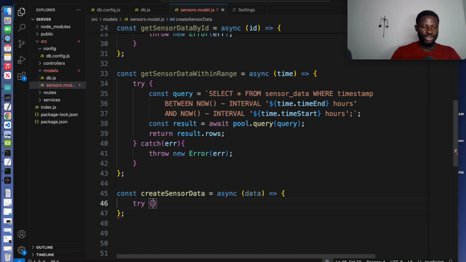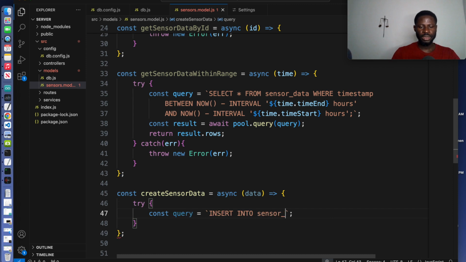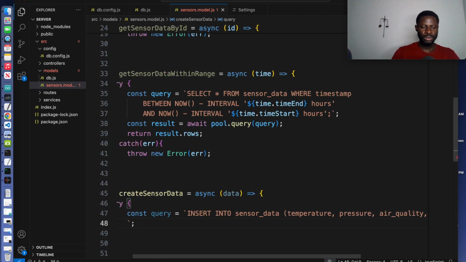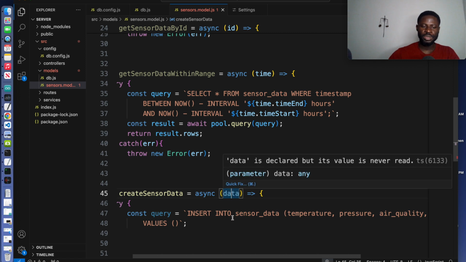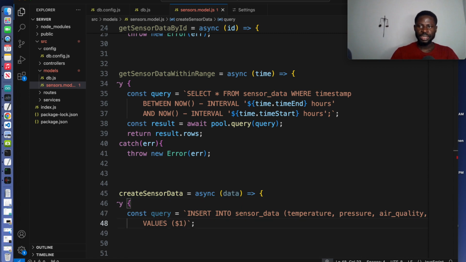So inside here we will try and catch. So we're trying, we need to get the query. We're going to insert into the sensor data table. We'll get the fields that we want to insert to. We get the temperature field, pressure field, the air quality, and the light intensity. Now come to the next line and the values that we want to insert. The values we want to insert will be coming from this. So this is going to be an object. So we are going to call this object, and we will get all the fields that we want to insert here. In PostgreSQL, you can just represent them with numbers. We have 4 values to insert.